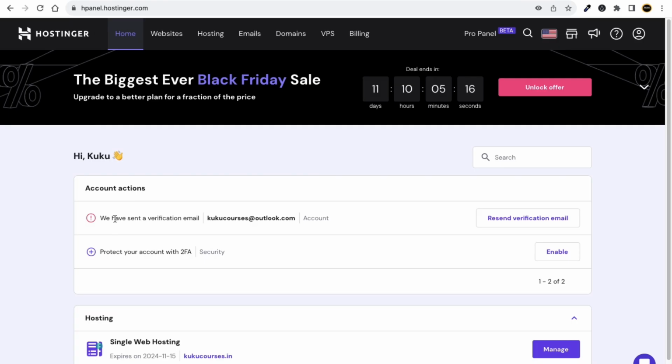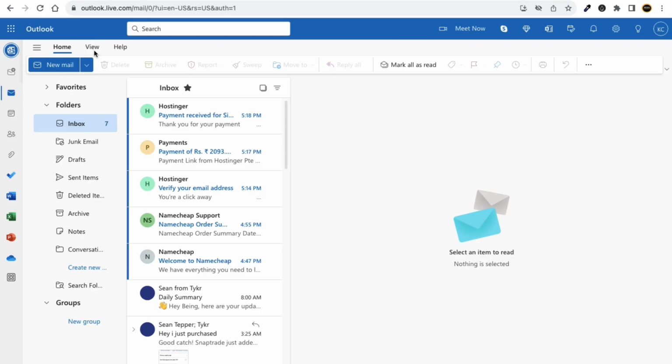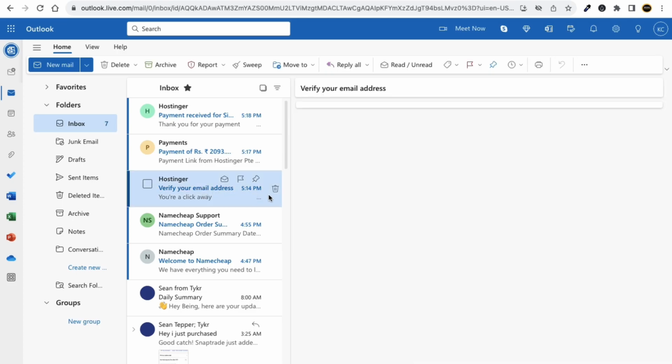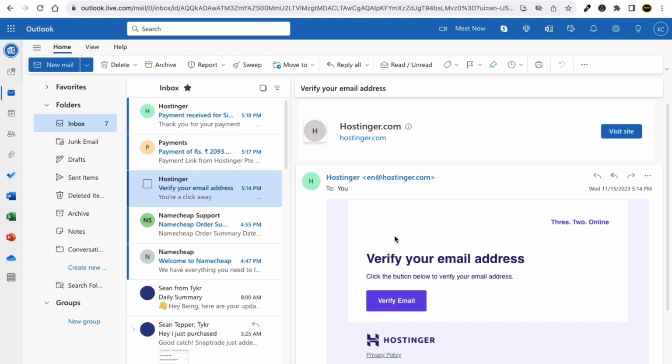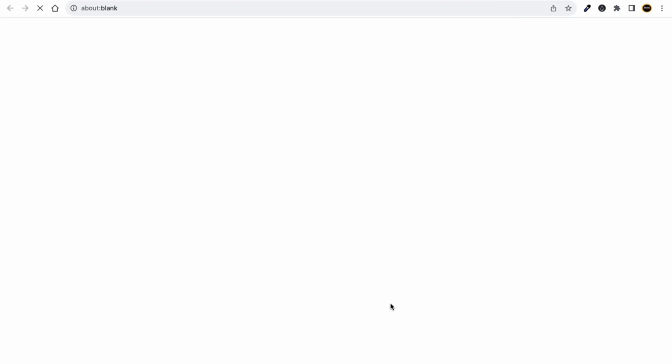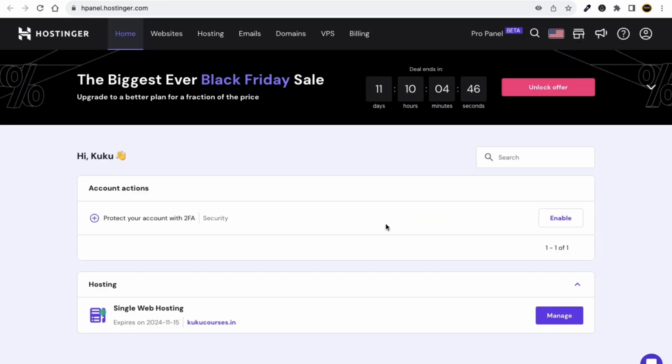Okay, and you can see we have sent a verification email, so you can just open your mailbox. In my case, you can see this is the payment successful email for the web hosting, and here you will see one option to verify your email address. So I will simply click on this verify email option, and then you will be able to verify your account. Now you can see you have verified your account. And make sure you type hpanel.hostinger.com to visit your web hosting panel.